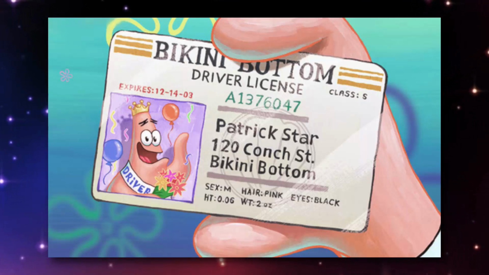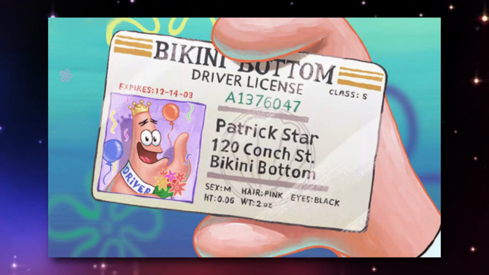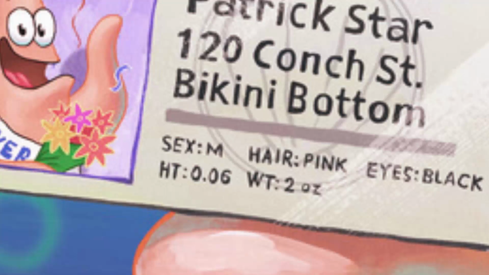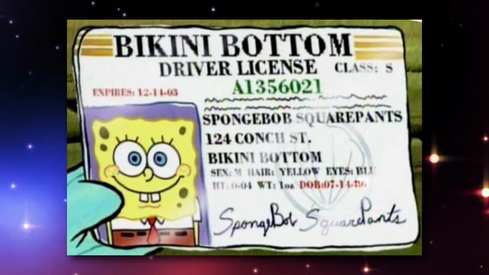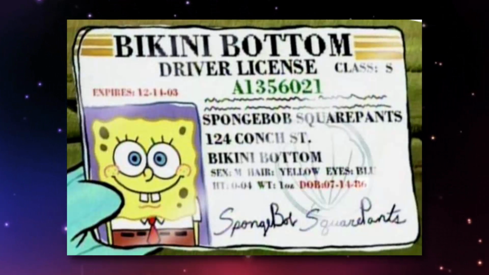Also, look at Patrick's driver's license and he weighs only 2 ounces. Not sure if that's legit or just another bad continuity error, but that's still interesting. Looking at SpongeBob's driver's license will show you that he was born in July 1986, making him 31 years old today.